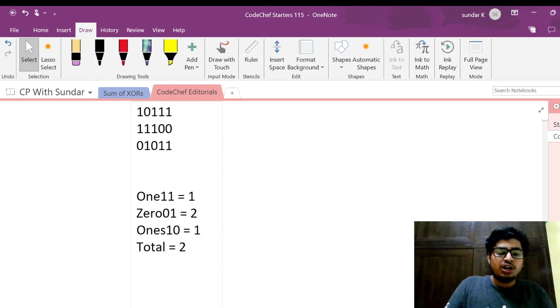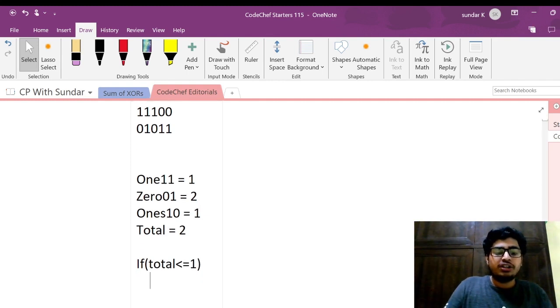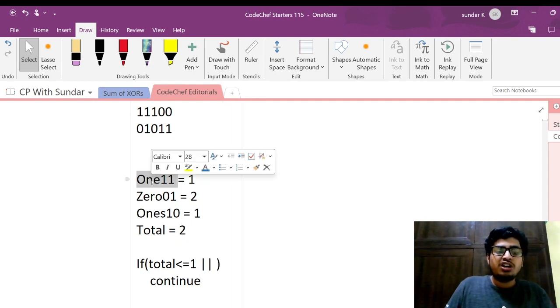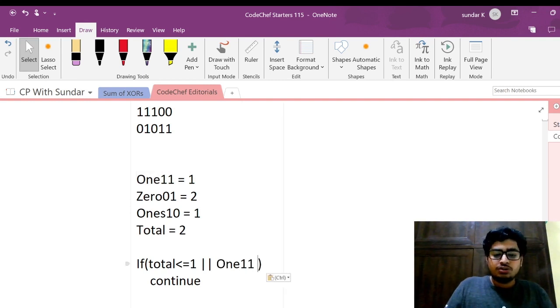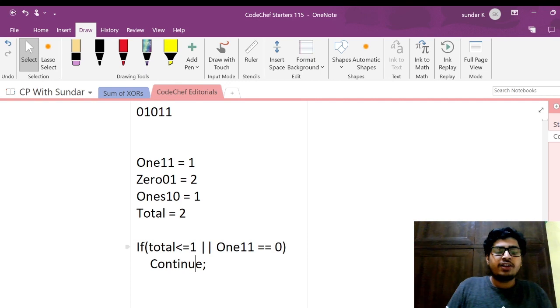Right. So the case that we will be having is, if the total number of ones is less than or equal to 1, then we'll be continuing to the next index or to the next string. Also, we just want at least one 1 1 pair. Otherwise, we cannot even manipulate it. Right. So it will be greater than 1. So if it's equal to 0, then we should be continuing to the next index. If it doesn't satisfy any of these conditions, then some modification is possible.